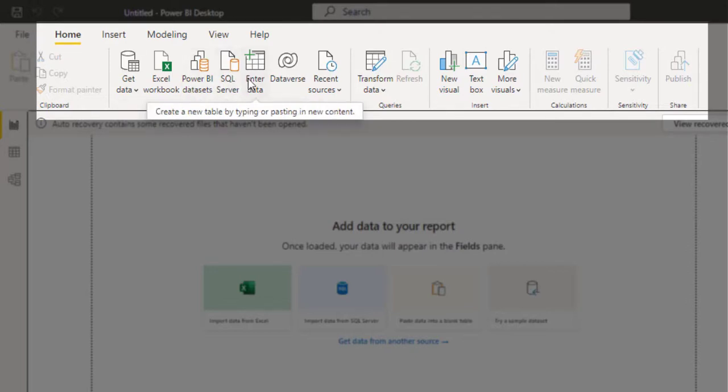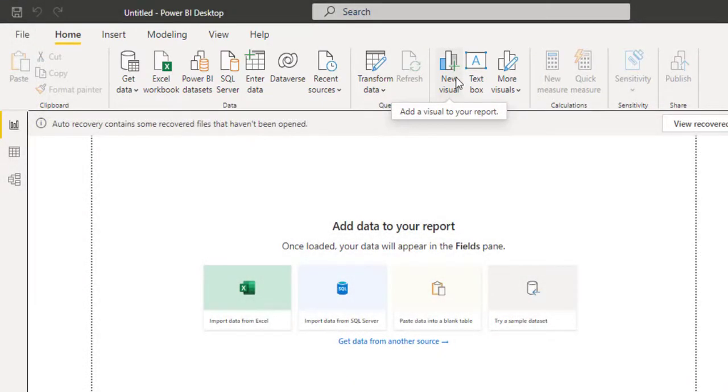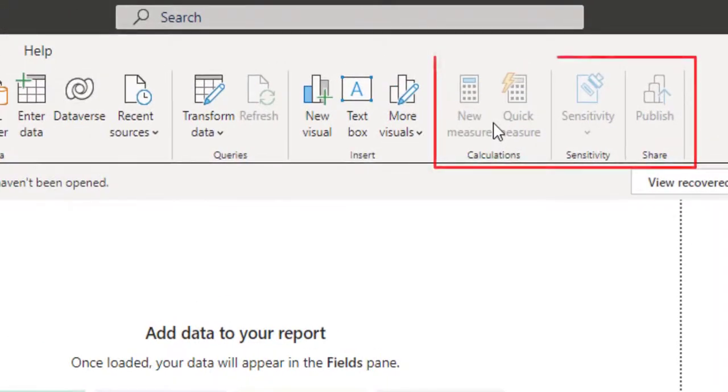You can create a new table by typing or pasting new content. We have Dataverse, and we have recent sources that were used recently. We can transform the data, and we have other options as well. And you can see there are some options that are disabled right now. When we work on the visualization in the video ahead, they will automatically become available.